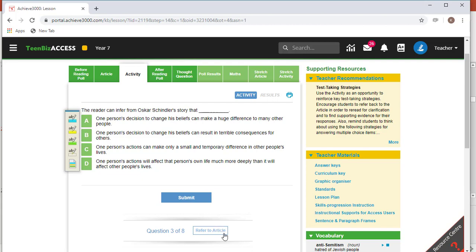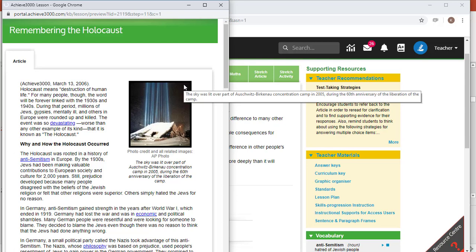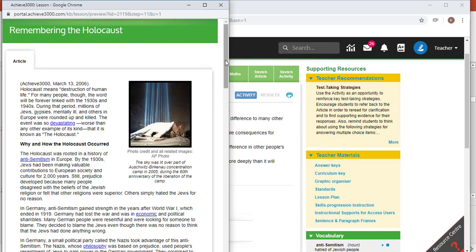For example, read the questions thoroughly. See if they can work out the answer before looking at the options. Is there any responses that can be ruled out? And finally, the importance of going back to the text to look for the answer within the text. It is a good idea to demonstrate good practice to go back and forward to the article.